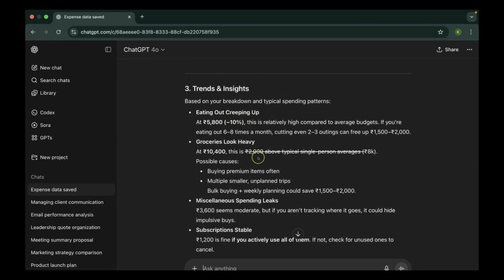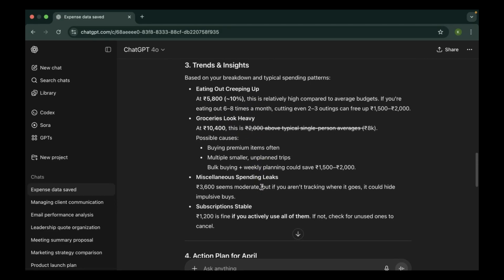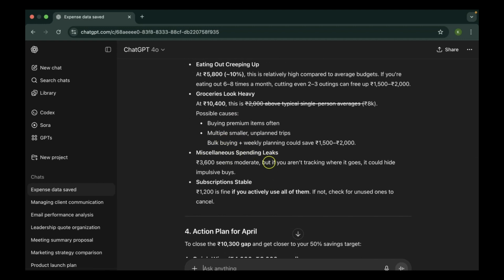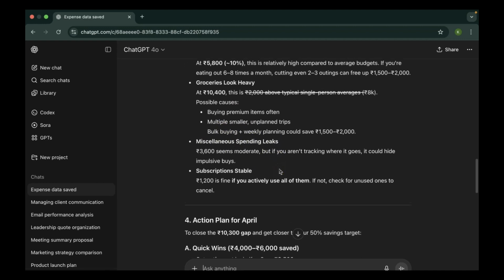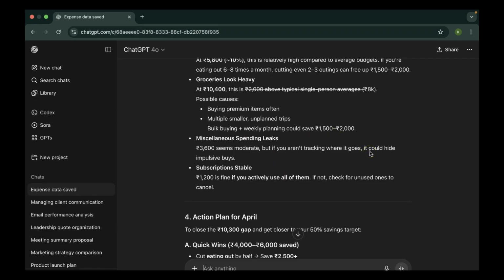So eating out is creeping up. Of course, I asked it to check what is creeping up. So it is telling me that eating out is creeping up. Groceries also look heavy. Yes, I also believe that 10,400 is a bit high for a medium salary household. But yeah, buying premium items, often multiple smaller unplanned trips, bulk buying, plus weekly planning could save 1,500 to 2,000. So yes, it is helping me actually, being my financial guru. So that's really nice. And miscellaneous spending leaks.